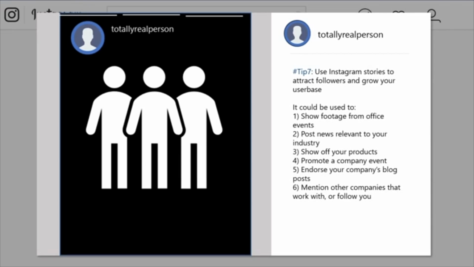You can promote a company event. So if you're celebrating, say, 200,000 subscribers, create a YouTube video or you can create an Instagram story. It works just as well. You can endorse your company's blog post. You can post positive user reviews. These are all features of a story. You can also increase interactivity with polls, sliders, etc. And then you can mention other companies that work with or follow you. A great use of Instagram stories is to do a shout out to somebody else. Instagram stories is a really big feature with Instagram. Check it out. You can just do a search for Instagram stories.